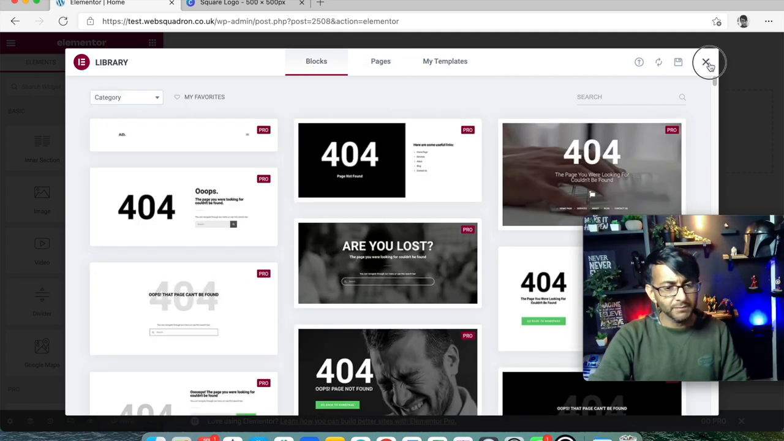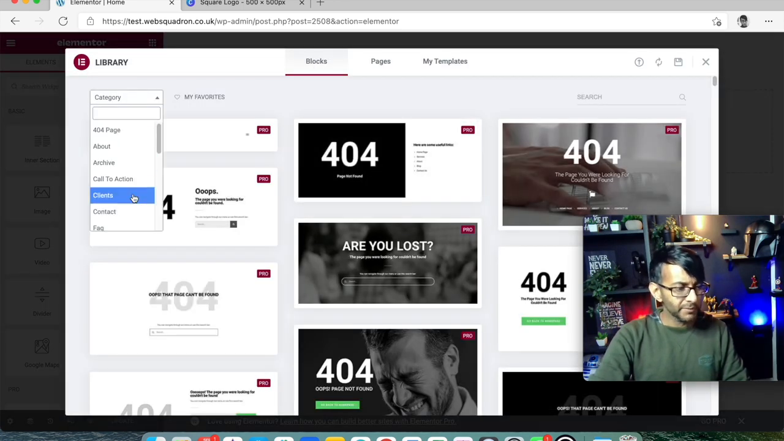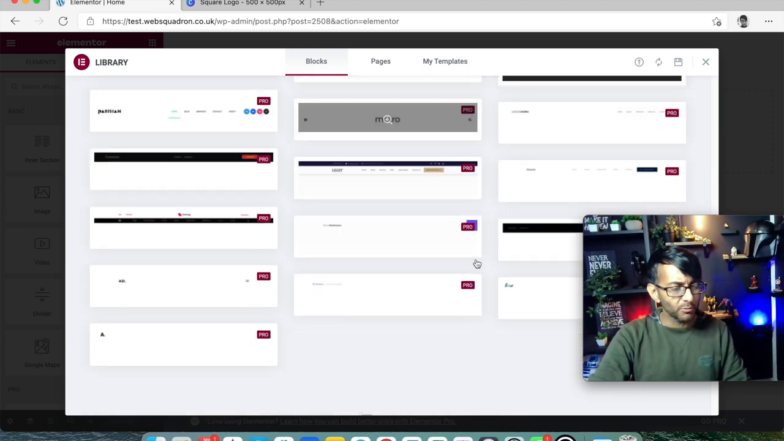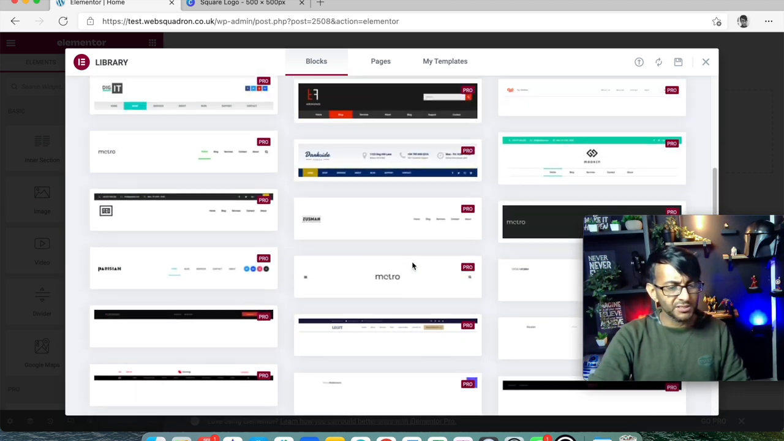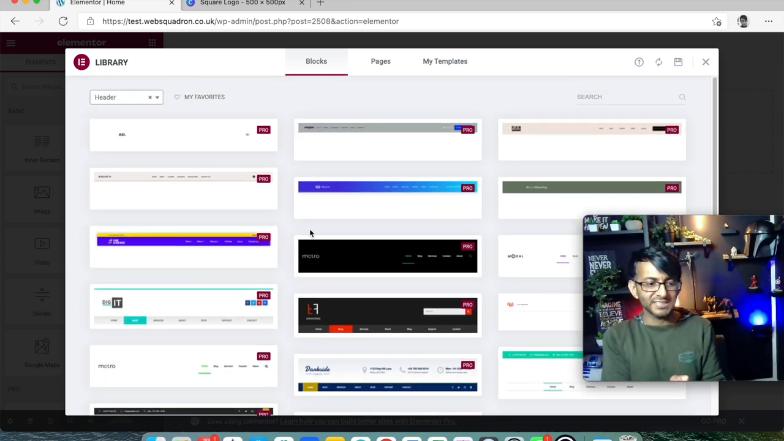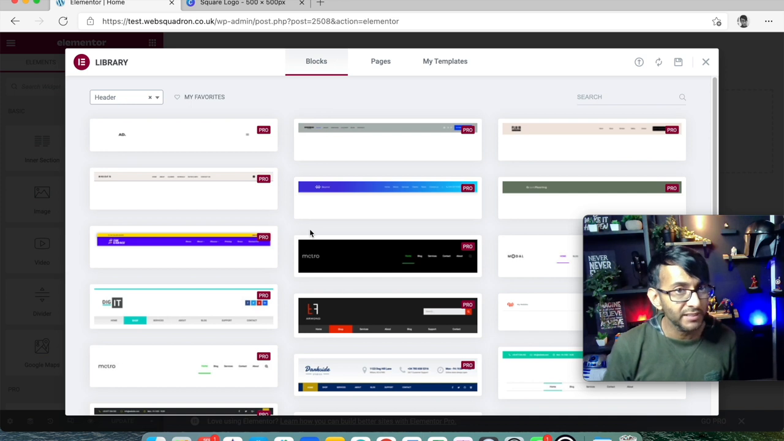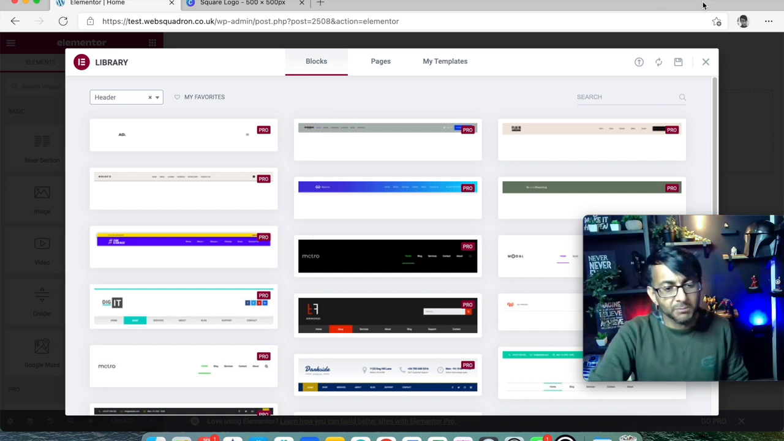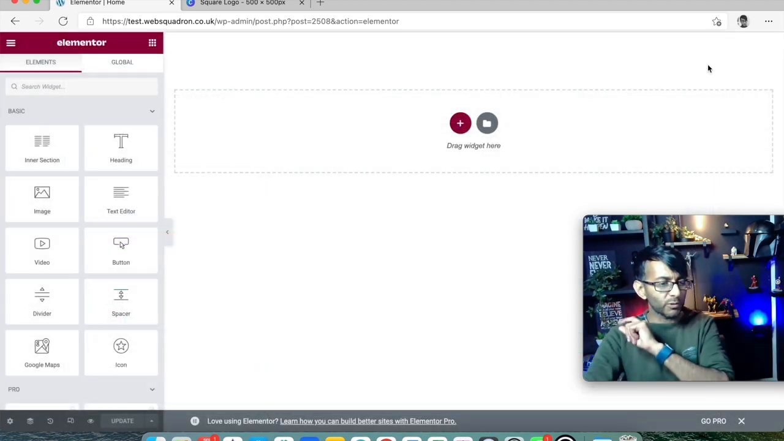Okay, so let me do that again. You go to gray folder, blocks. I'm going to click over here and I'm going to click header. Now, all of these are pro, okay? None of these are going to be free for you to use. You've got to get Elementor Pro if you want access to these. You can build them yourself, okay? Don't worry about that. But here's a way that if you had Elementor Pro, you could get them. But we're doing this for free, so we're going to build one from scratch.